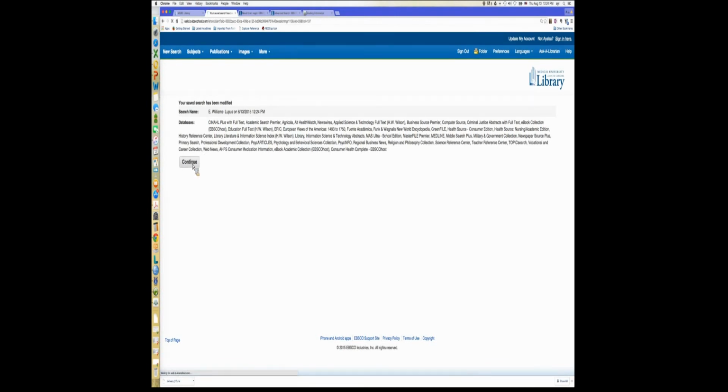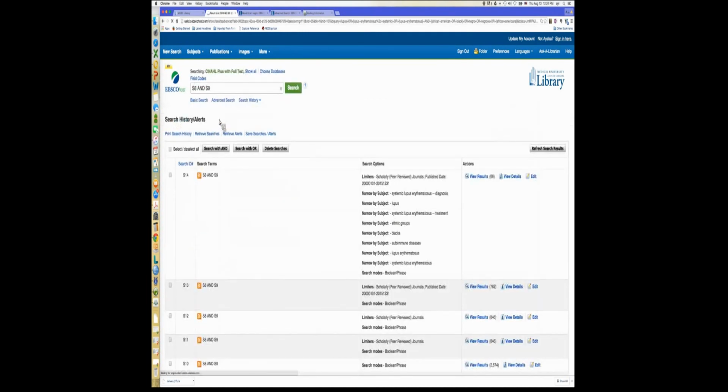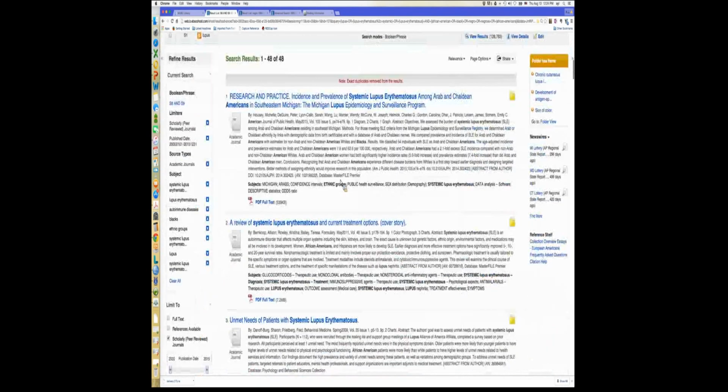Now, because I do quite a bit of work, here's my saved search, and I can go back to it if I choose to, or we can just hit back because we haven't left the search. Now, once you have all the results and you're looking through them, now you can add it to your citation manager.